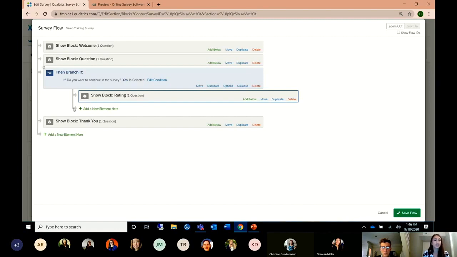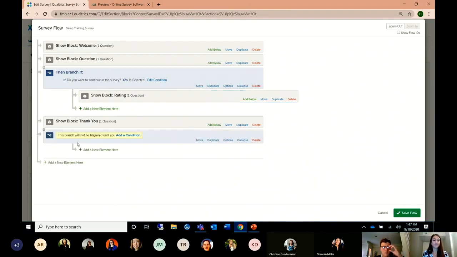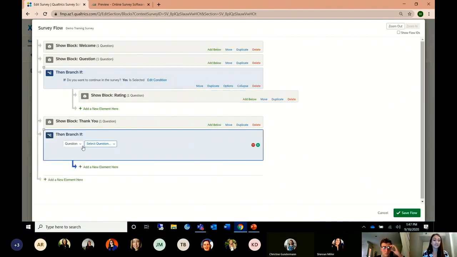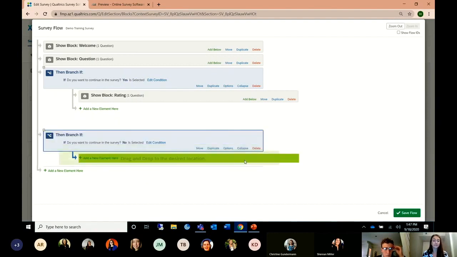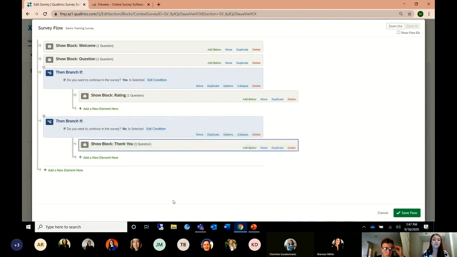Now I'll want to add a branch for the opposite choice. So if they select no. One thing to make sure you're doing when you add branches is that they're on the right stem. So I want to make sure my other branch comes off the same stem as my first branch for that question. So again, I'll just add a condition based off of my question. And then this time I'm going to set it for those people who select no. And then again, I can drag and drop my thank you screen here for those individuals.